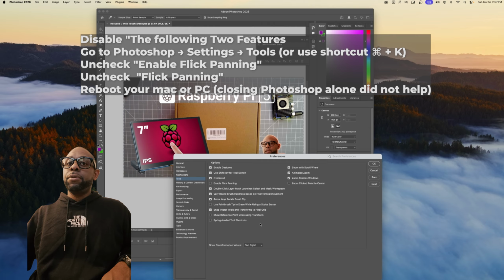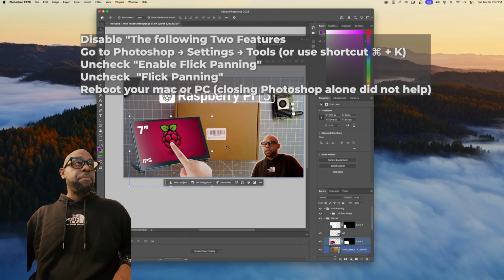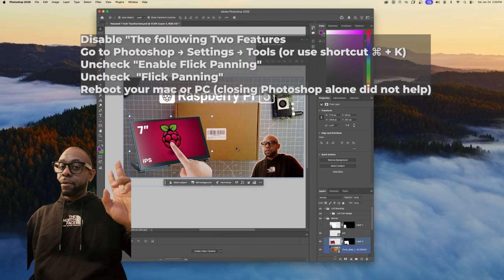Close Photoshop, rebooted. I have everything back. It is working as designed. So if I press V or I press H, I get my hand back and I can let go of my hand. So I'm a happy camper. Issue resolved. Peace.